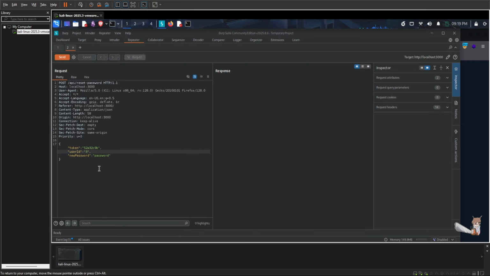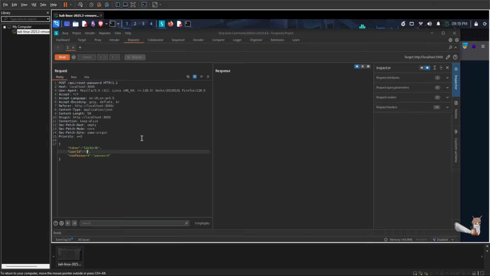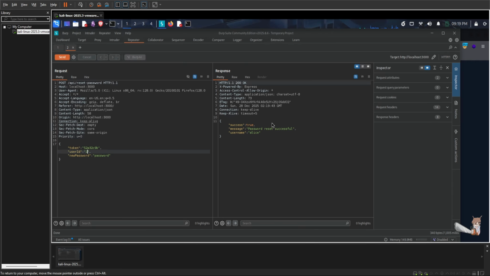For instance, we know that somehow the ID for Alice is 1, the ID for Bob is 2, and the ID for Charlie is 3, and Alice is an admin. So we'll all definitely go for the highest bidder, literally. I'm going to go for Alice because I need the administrative rights, of course. I want to be admin. So here's what I'll do. I'll change user ID to 1, and I'm going to send this. Now it says password reset successfully.